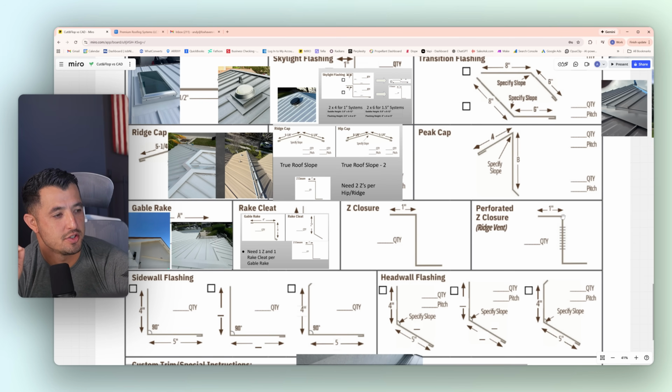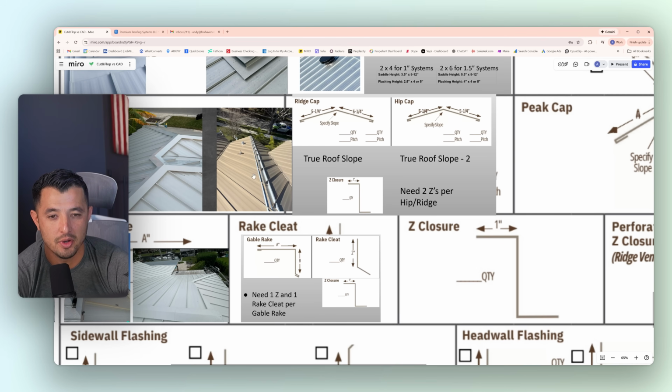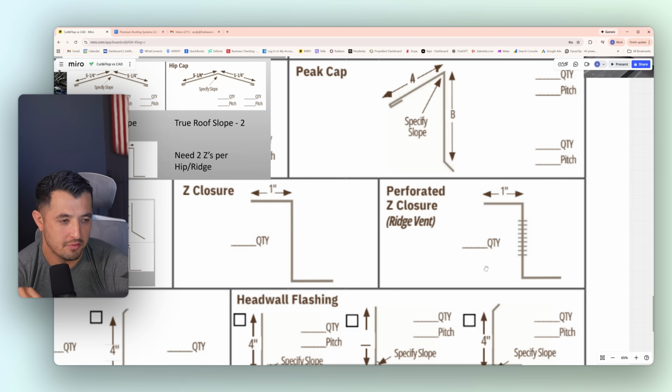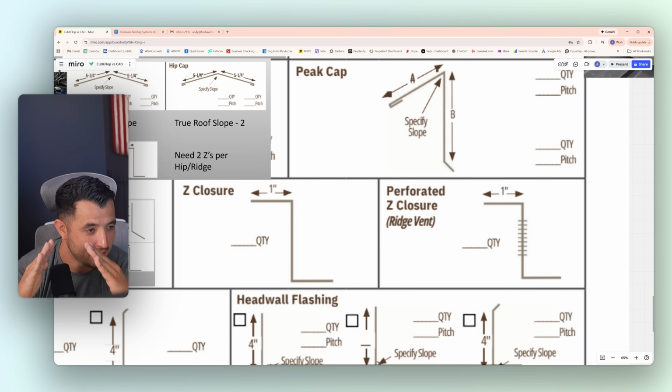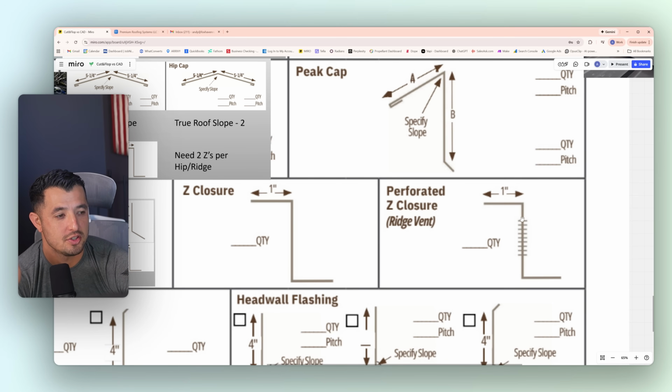Perforated Z closure, I just realized I didn't put a diagram in for this. It gets installed the same way as the hips and ridges, a Z on either side, but at the ridge where we have the cut at the peak, we'd have it open, and our Z actually has holes in it with a foam closure we put behind it, and that's what allows air to get out through the ridge. Pretty self-explanatory. It gets installed the same way. We order the same ridge cap at the same pitch. The only difference is instead of a solid Z here, we install a Z with holes, and we put a foam closure for insects behind it, and that's our ridge fin.